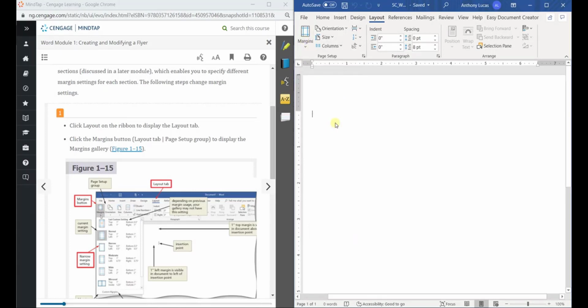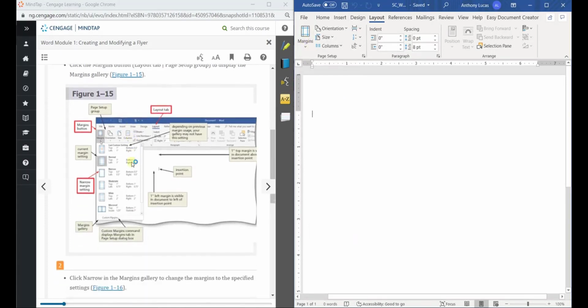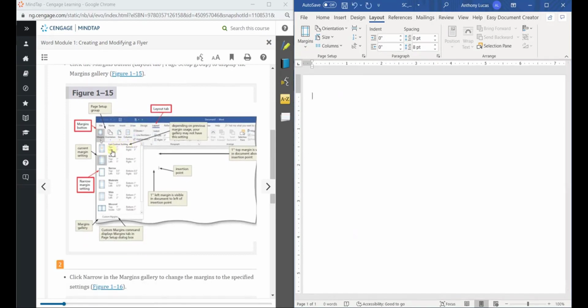That changes the margins in my document for me. You can notice there's also a picture that you can click on and enlarge to see exactly what you're supposed to do.